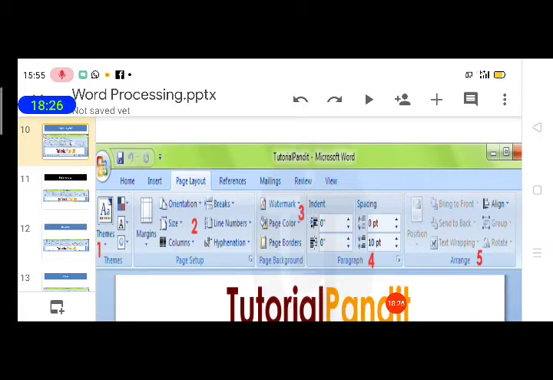Give the themes. Then the next is the color: change the colors of the current theme. Then change the font of the current theme. Then next, change the effects of the current theme. And next, number 2, margins.